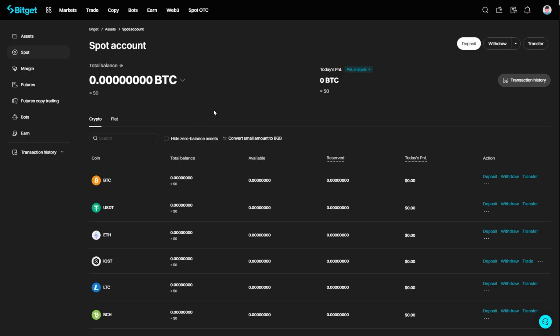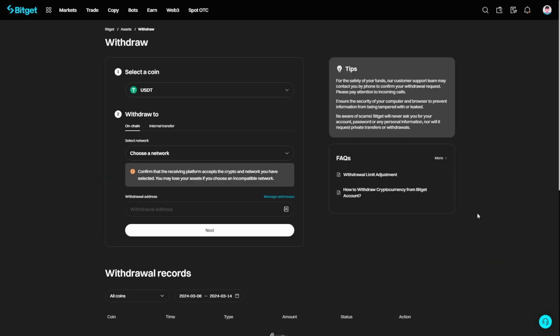So I'm assuming that you've already got USDT in your Bitget account, and if that is the case, you can come down to where it says USDT, and we're going to go over to the right-hand side and choose to withdraw. And when we reach this page, we can head over to our Trust Wallet.